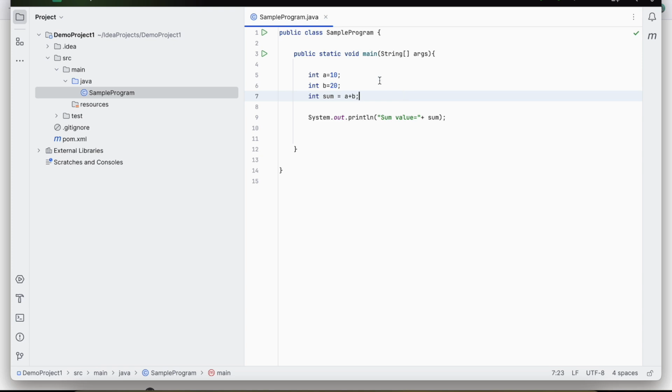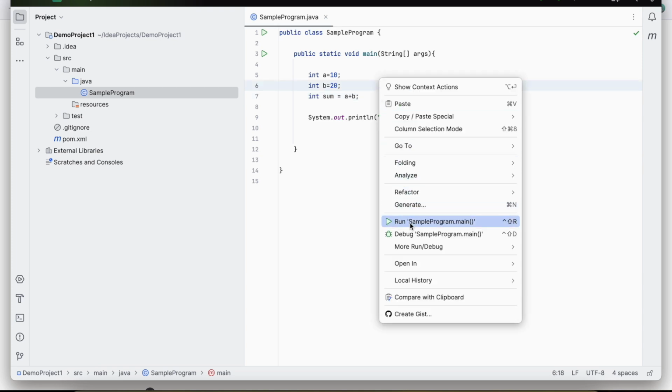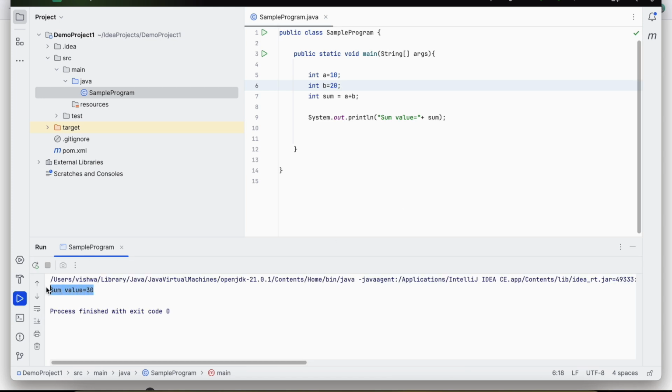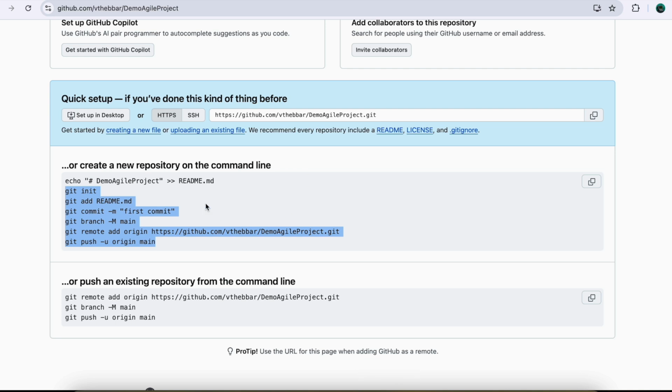So let me run this and verify whether the program is working fine. See, sum value is displayed here as 30. 10 plus 20, 30. This is a simple program. Now I want to push this program to this repository in GitHub. Let us see how we can do this.